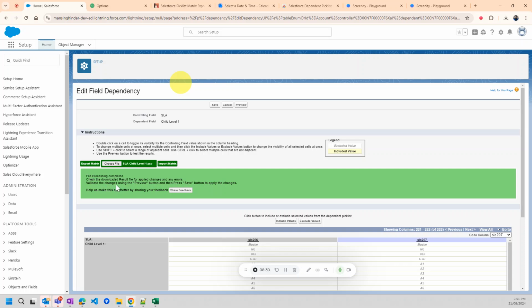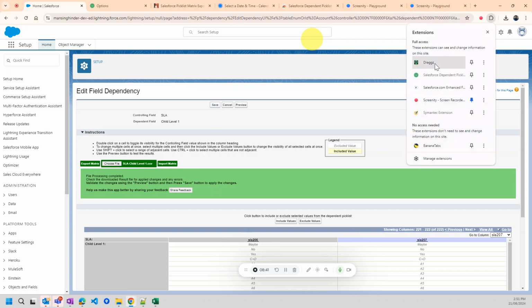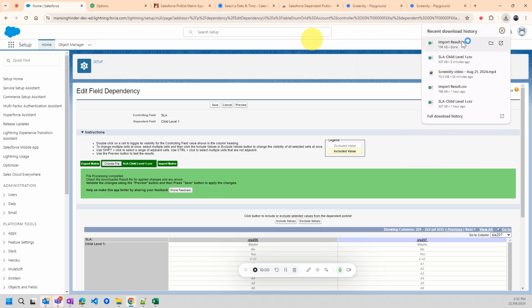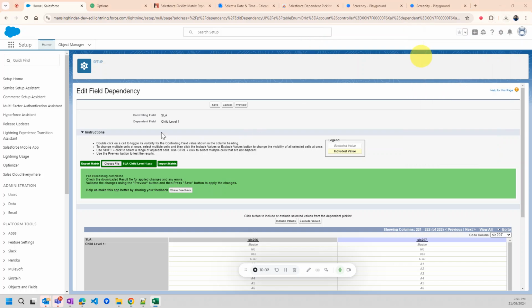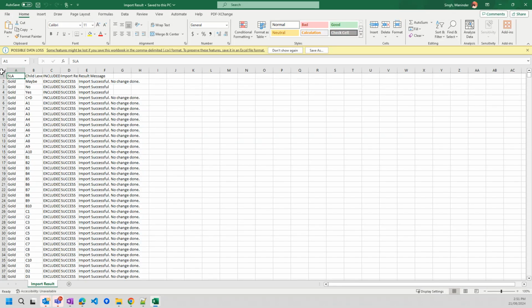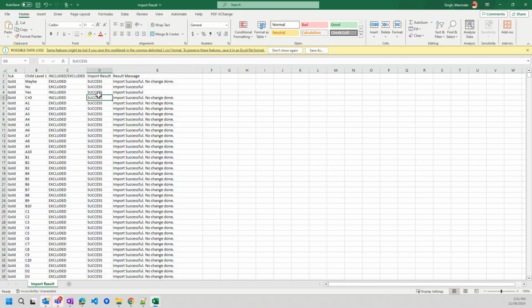And then validate the changes using the preview button. This is the preview button. And then press the save button to apply the changes. This is the save button. Let's now see what the import result looks like. I'll filter the data.